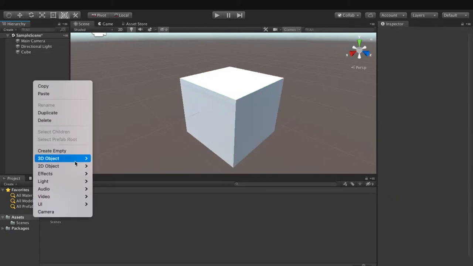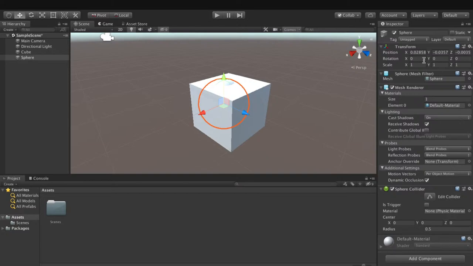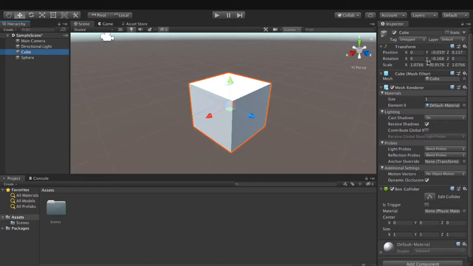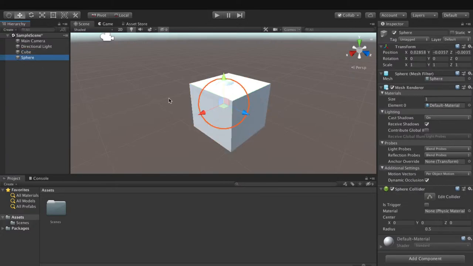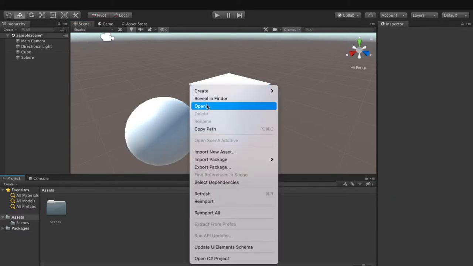Then I can add another object. So I've added one sphere. Everything that you add in the scene will be placed at a position of x, y, z. If you understand vector mathematics, this is a 3D world, and everything has a position in it. The position for this sphere is at 0, 0, 0. Our cube position is also at 0, 0, 0, which is why they are overlapping. So we can move the sphere out of the cube.